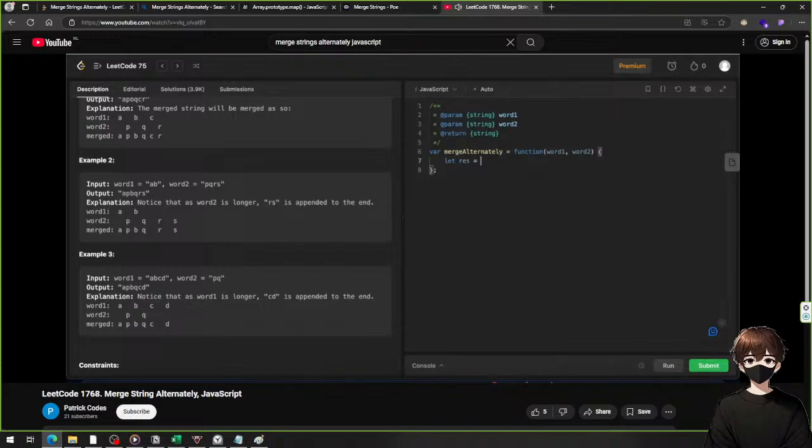What I want to do is just set up an empty string. This will be the variable that we use to build up the string as we work through. Then I want to find the length of the longer string, so I'm going to use the math.max function. I'll create a variable, call it max length, and set it equal to math.max. This is going to find the larger of the two word lengths of our input words.